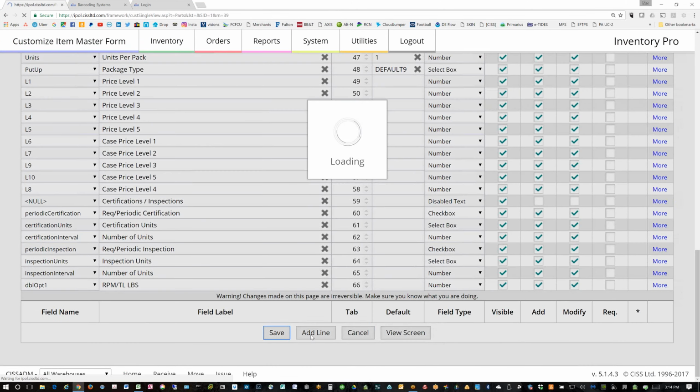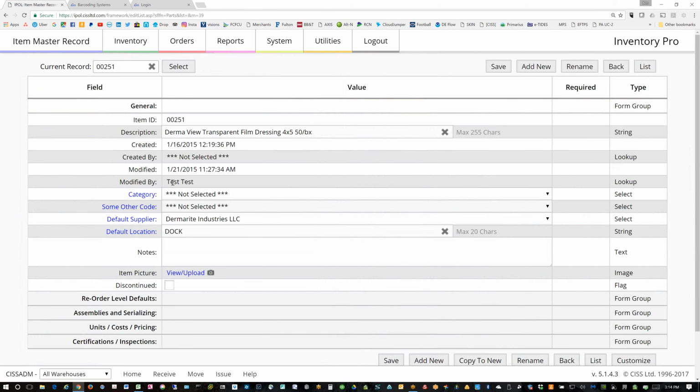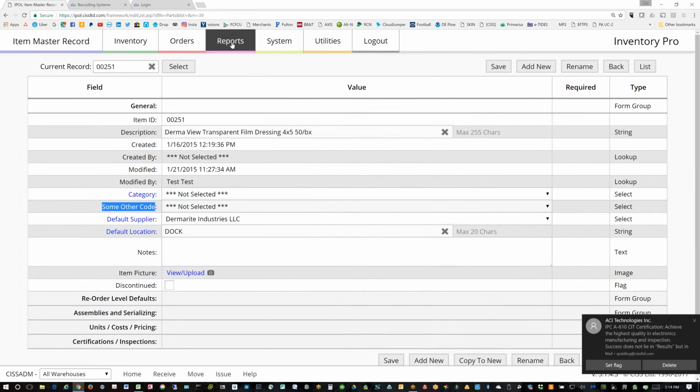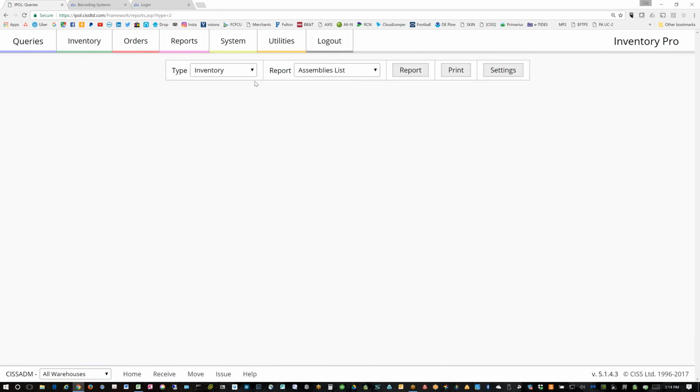I save, and then I view the screen. See how the field label changed here? Okay, so there are some levels of customization that can be done to the software by an administrator. And that goes for the reports as well. We don't have Crystal Reports, but we do have report definitions.